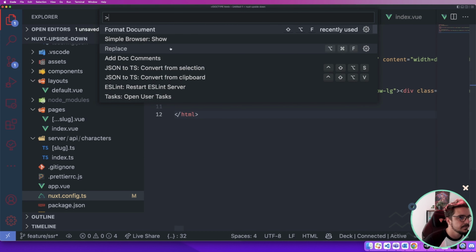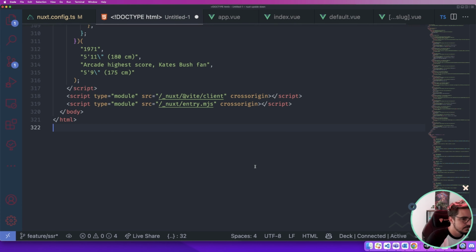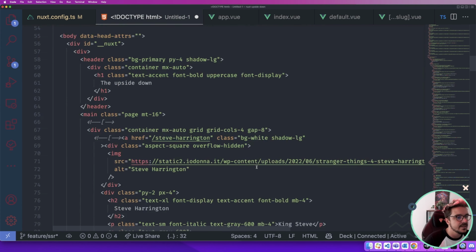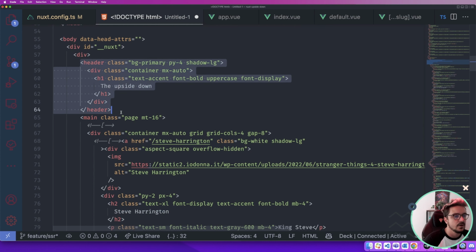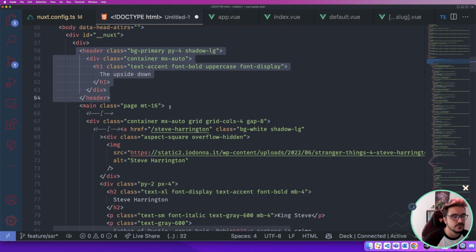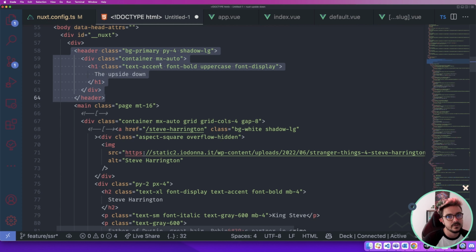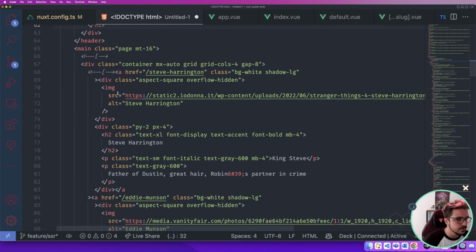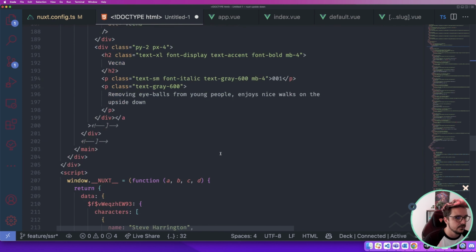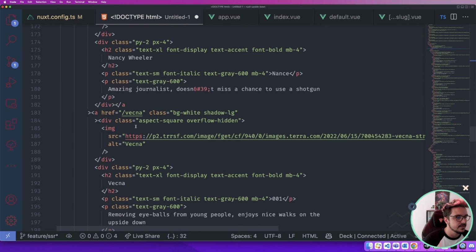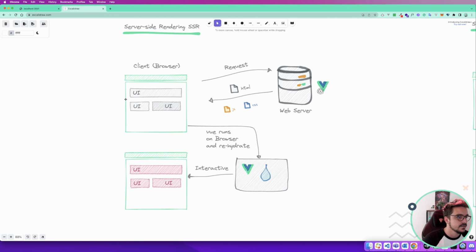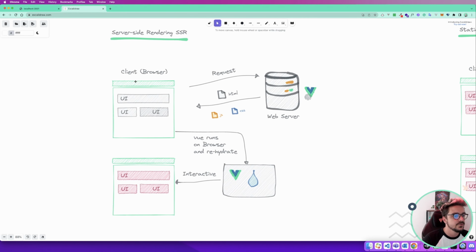Let's format the HTML so we can see it better, and maybe remove the sidebar. We can see that now the HTML contains all the markup for our application. It has already resolved the Vue components and rendered them on the server. So here we have all the content, all the links, etc. already here. So what is going to happen is that Nuxt is going to hydrate the application again. We can see it here in the first diagram. It's going to rehydrate, because here we have our UI components, but I put a different color here to differentiate the ones that are interactive.